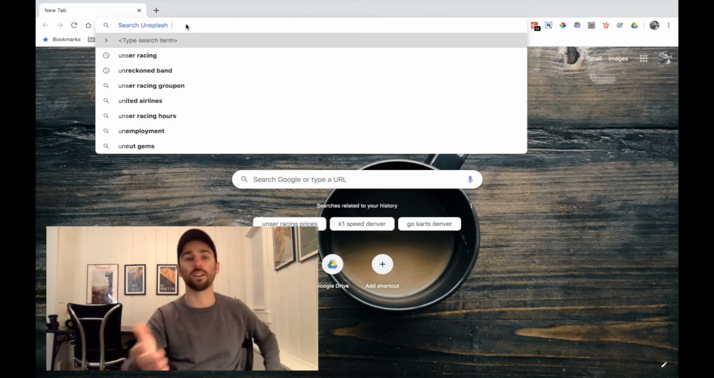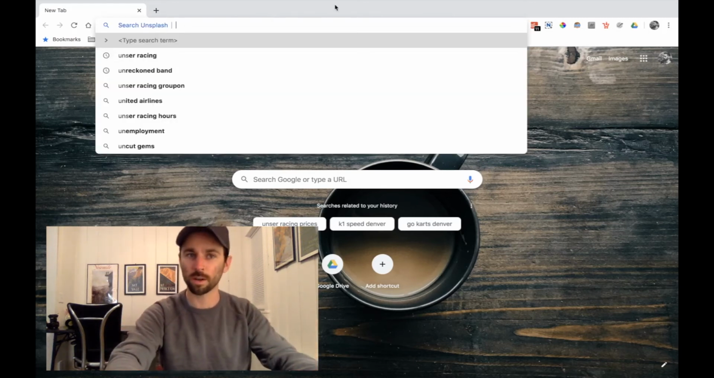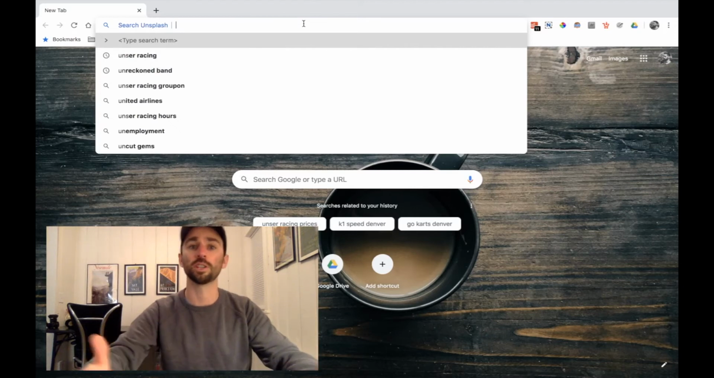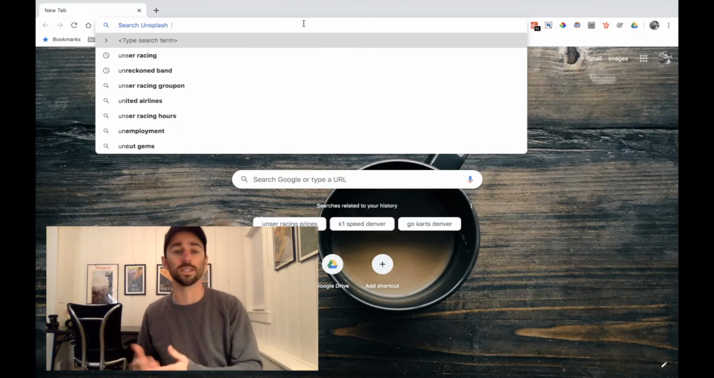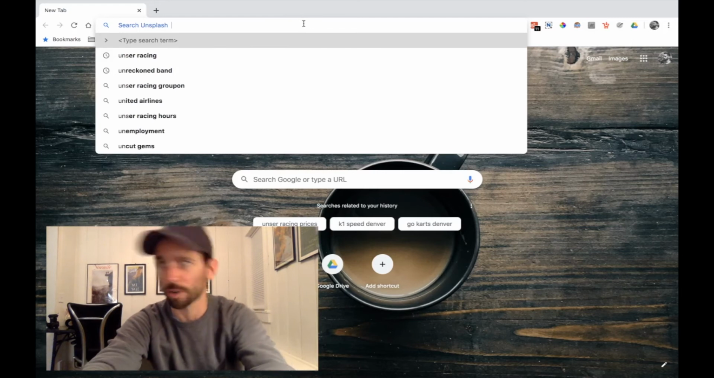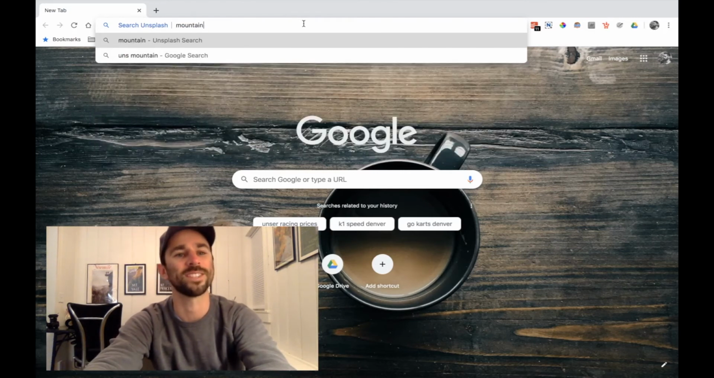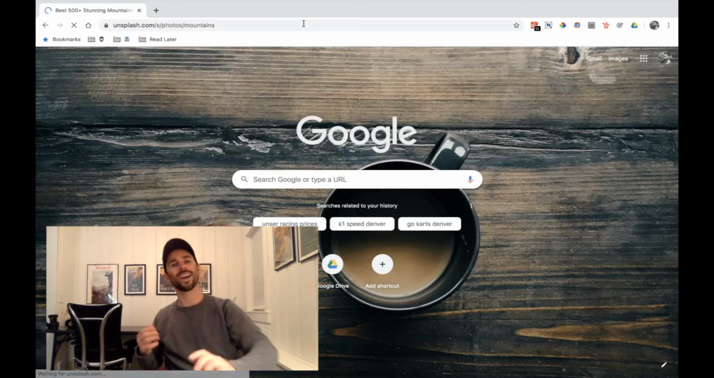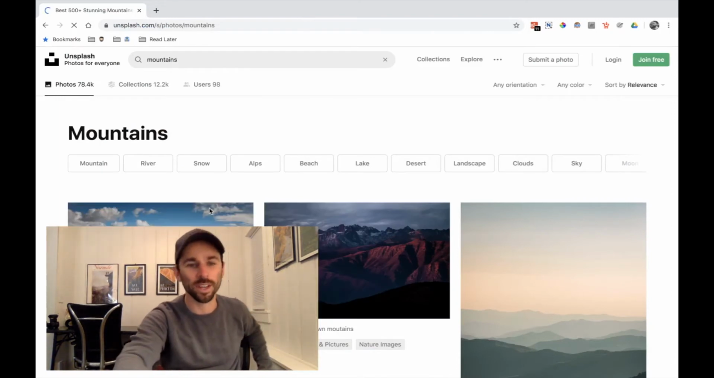And then what we're seeing here is it has turned Google's search bar, once again, into the search bar of the website that we're utilizing, in this case, Unsplash. So I can look up pictures of mountains because they're pretty. Why not? And then we get pictures of mountains.